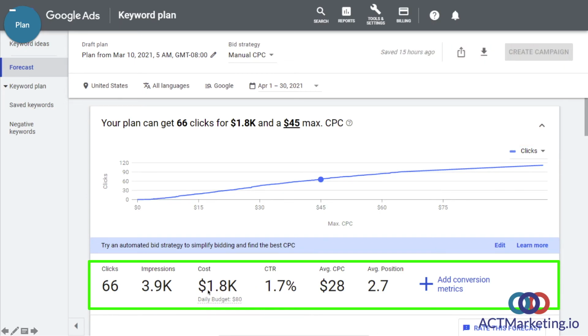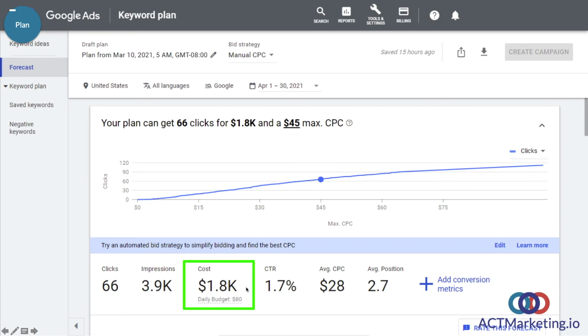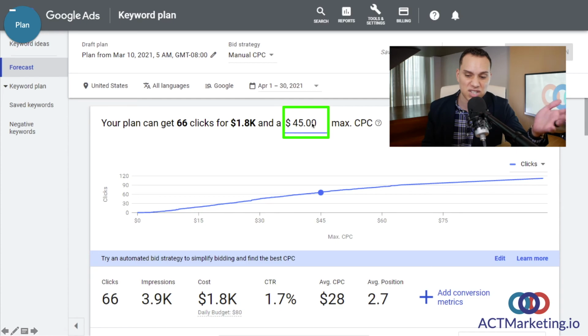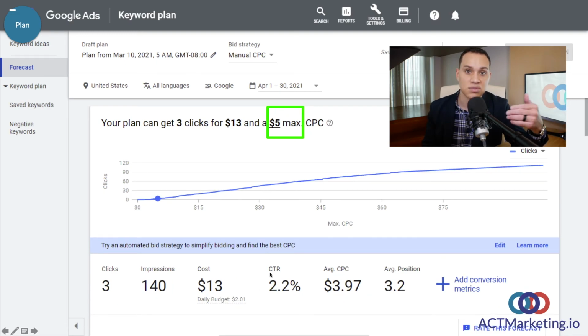So now let's go ahead and look at the cost here. You can see that this is the main metric that's going to change as we play with the number up here. And we'll change it to something more reasonable, like $5 a day. And now that I've talked about the importance of ad copywriting and CTRs, we're going to click that, and that stands for click-through rate, and it jumps to 2.2.